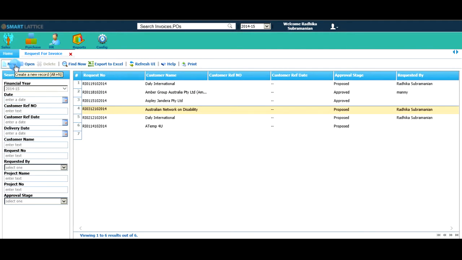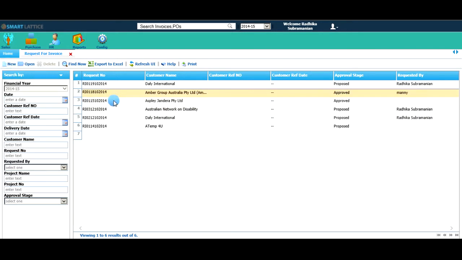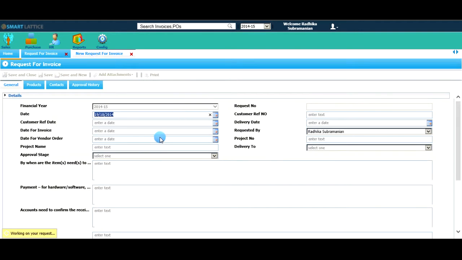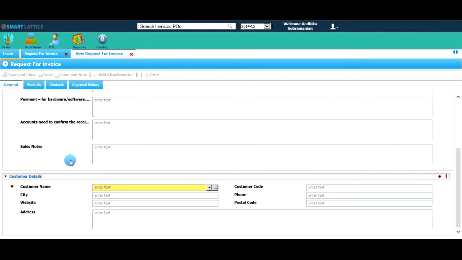On the left you have filters, and on the right side are the results based on the filters. To create a new request for invoice, you can click new, and to open an existing one, select the record and say open. So let's start by creating a new one. When you press the new button, the requested by information is automatically preloaded with the login person's details, and you enter all the required information available. Then you have customer information.